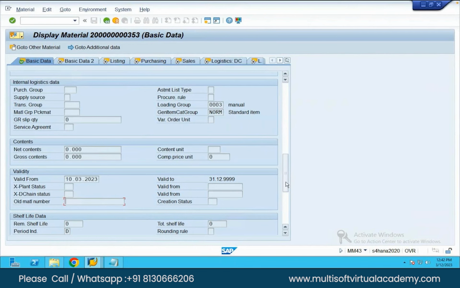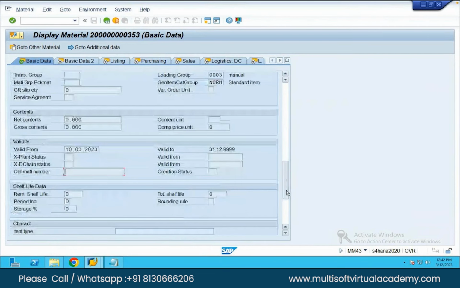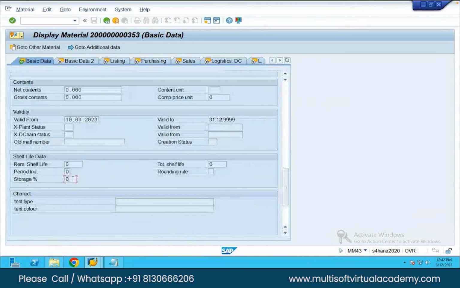And shelf life data: shelf life is used in the batch management system, I think MSC1, when we create the batch. That shelf life will give the control when we create the batch for an article that is managed in batches. If it has shelf life, that field will give that provision. And the rounding rule means how the quantity will be reflected in the new batch document. That kind of detail is controlled from here.